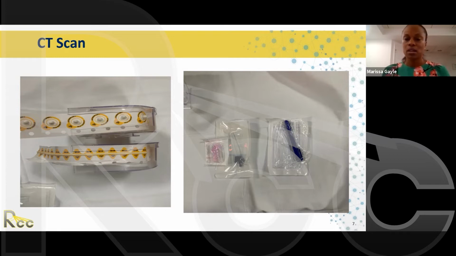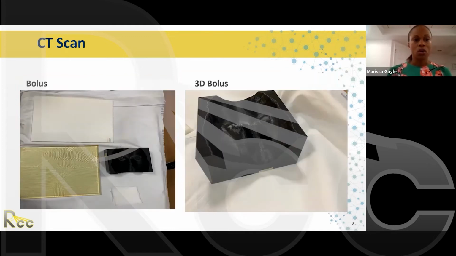So at our site, everything's disposable. It's one-time use. The patient uses it once, and once that patient is done, we throw it out. I have more pictures of bolus like we talked about. The top one is just this thermoplastic bolus, which you can obviously heat up and then mold to what you need it to do.